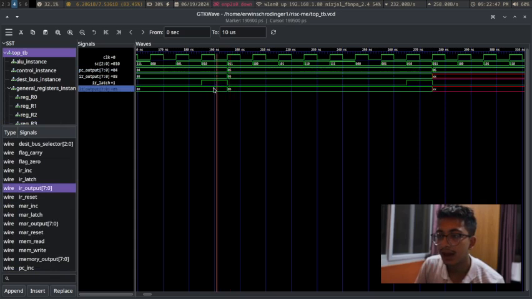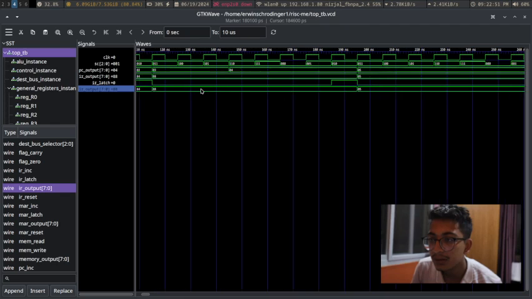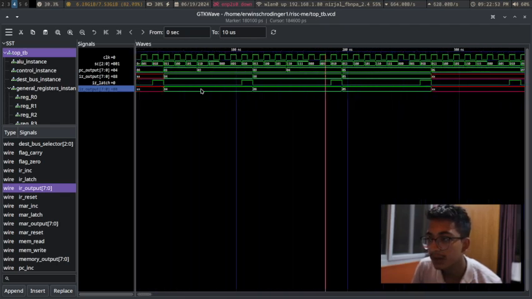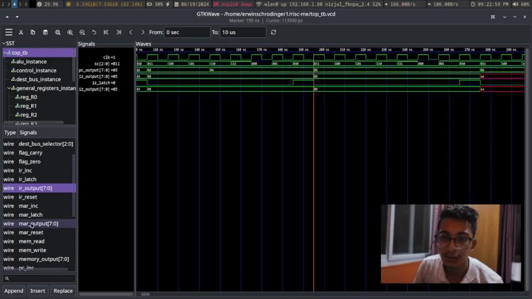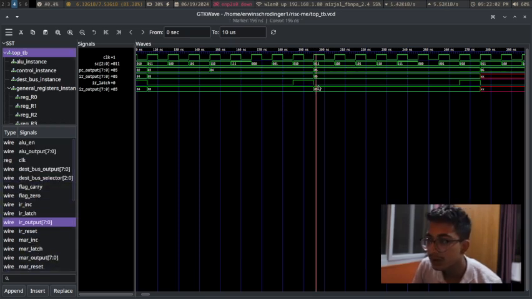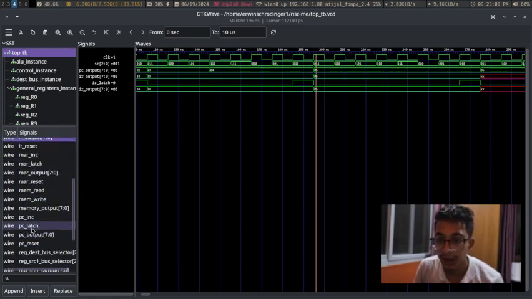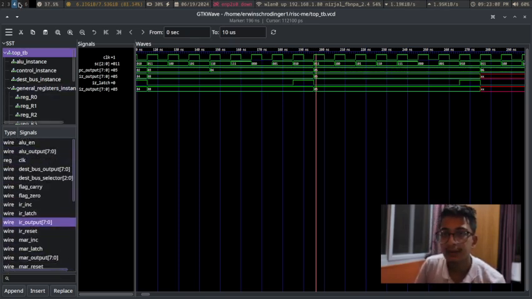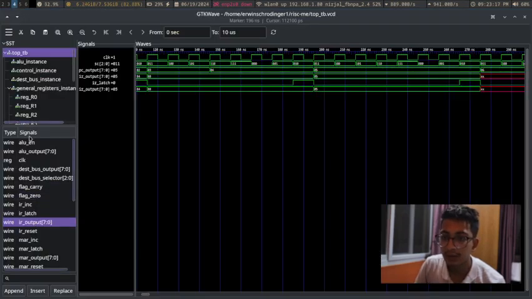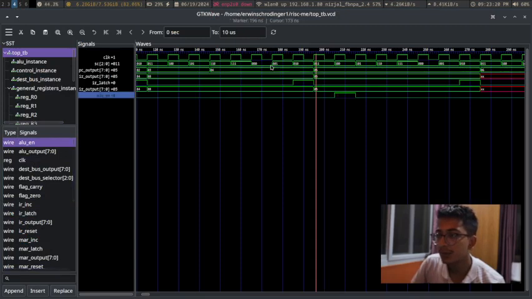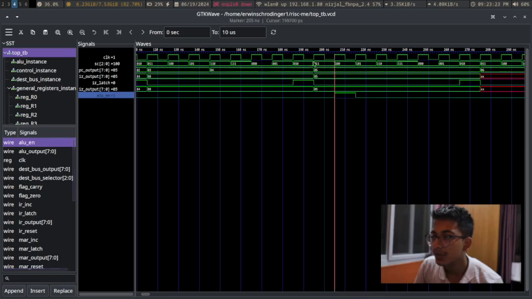So here the IR output is now set to, okay, just give me a second. The IR output is set to 5 here. Okay, so this is what is happening. Once the IR is set here, as the last operation was add in our assembly code, it should be something related to the ALU, right? So the ALU enable line should have been enabled at this stage. Till here the fetch and decode execution has been happening, and here the ALU is enabled.